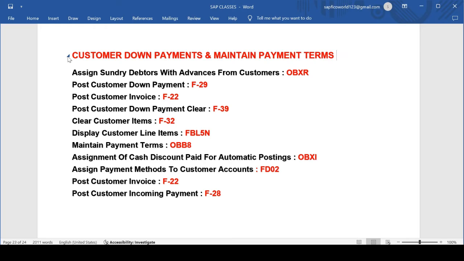What is payment terms in SAP FICO? Terms of payment means the conditions agreed upon between the business partners, be it the customer or the vendor. The conditions define the due date of the invoice and the discount offered for the payment of the invoice within the predefined time period.